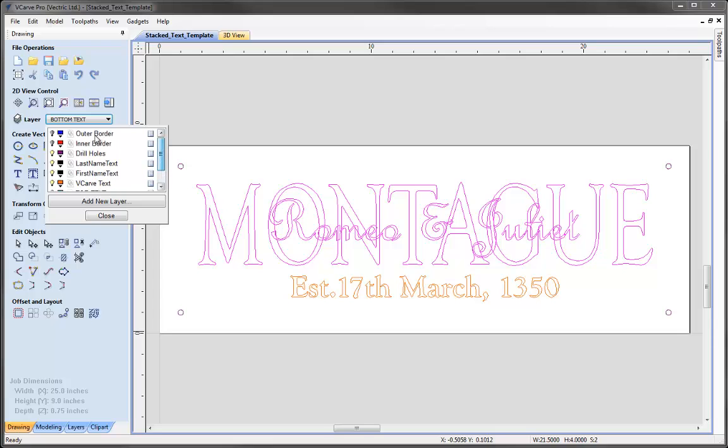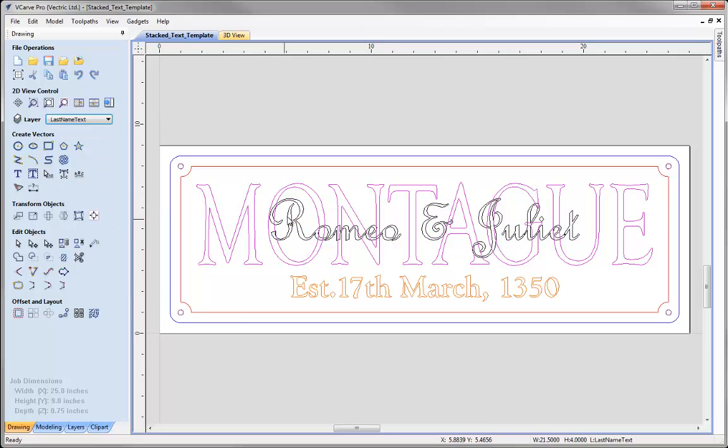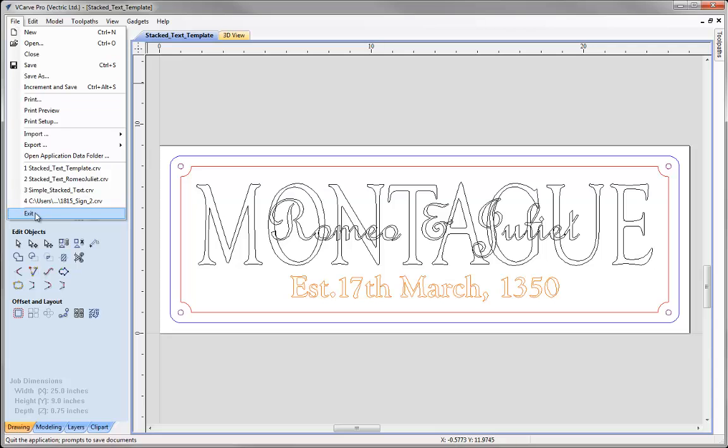So if we switch these back on, we've got all our design. We've got our last name and first name text. Remember, that allows me to go in and change those now if I want. That is the versions of those texts before they've been welded together. And if we just save over our template file, in theory what we've got here now is going to be very easy for us to open and make changes to. So at this stage I'm just going to save and exit this copy of vCarve Pro.